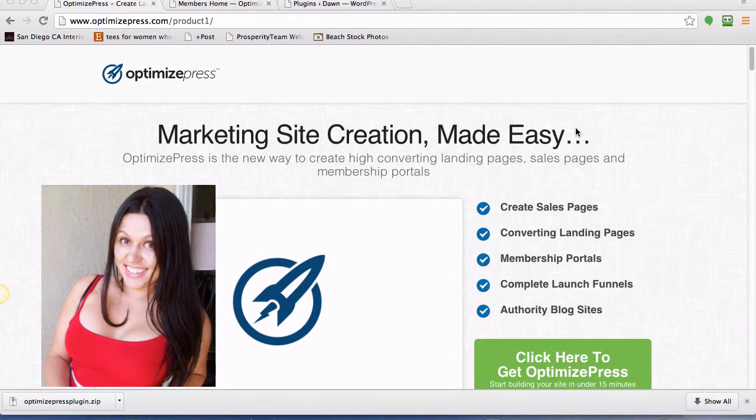Now, I have to say, first of all, that OptimizePress version 1, the first one, really revolutionized the way that we did business on the internet. I have dozens of sites that use this platform, and it made thousands and thousands of dollars because these sites are just beautiful. They were really ahead of their time.